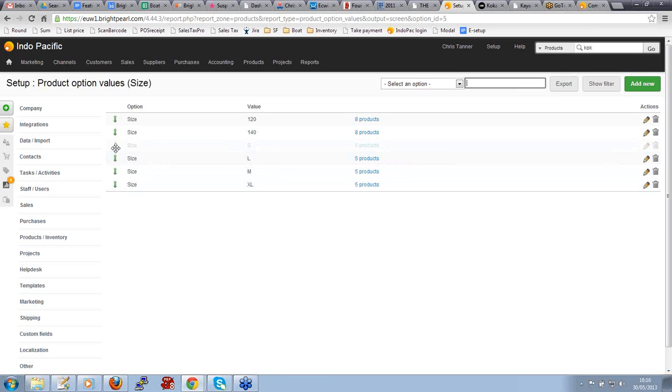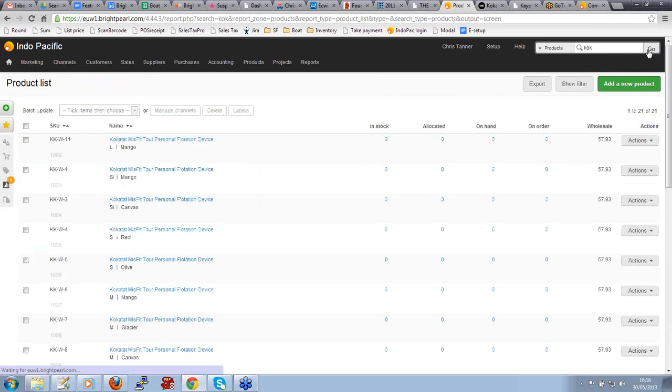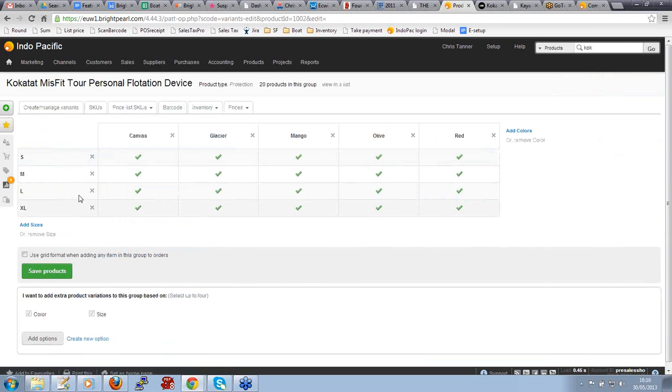All I need to do is just drag these into the right order here. So just drag small up, and then we'll drag medium up: small, medium, large, extra large. And when I go back into the variants edit for this product, edit variants, you'll see we've now got small, medium, large and extra large. So that's well worth remembering once you've done your product creation.